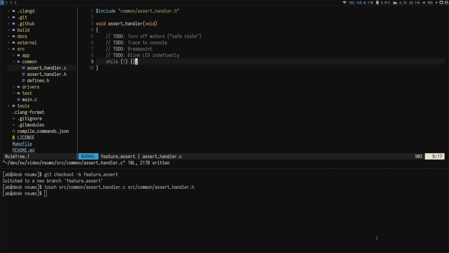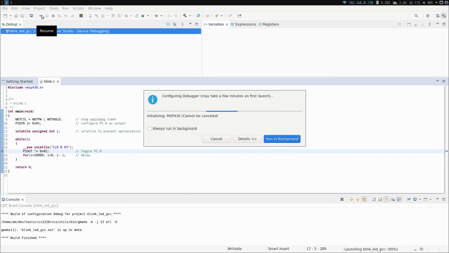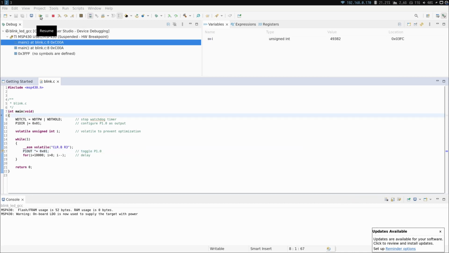Once again, in this video I'm just implementing the breakpoint and the LED blinking, and I will add the tracing and stopping of the motors in future videos. And I'm first going to implement the breakpoint. And the way breakpoints normally work with a debugger is that you mark a line of code in your IDE, and once the execution reaches this point, the debugger halts execution.